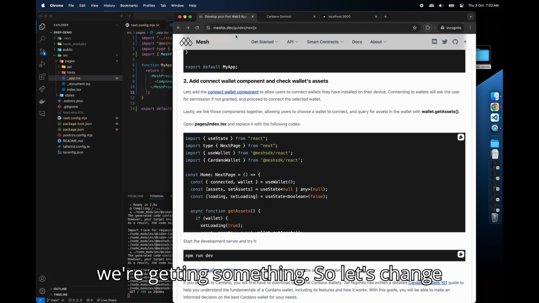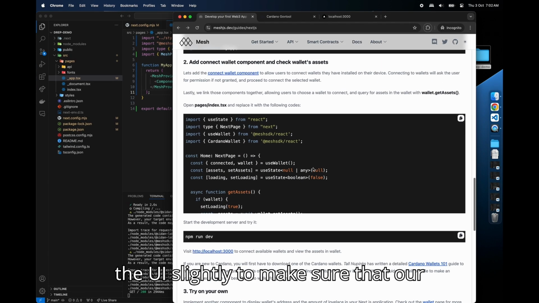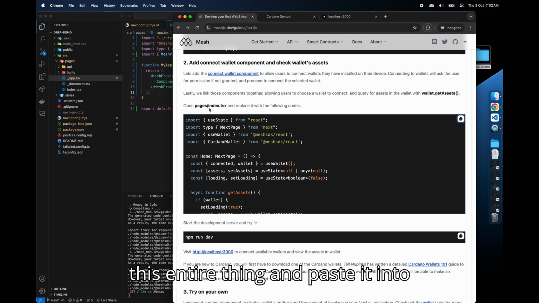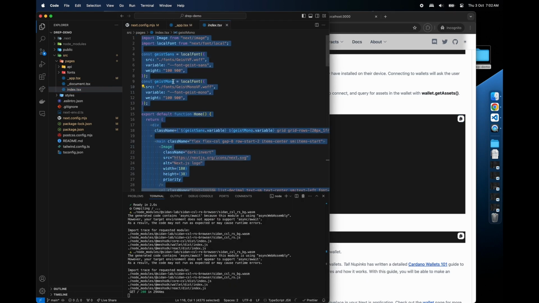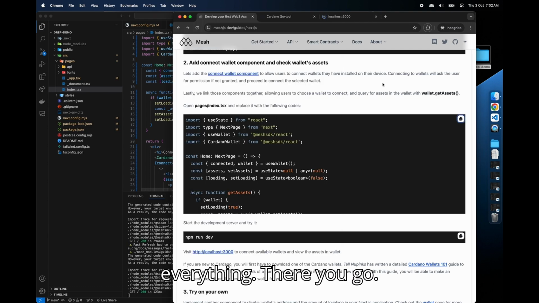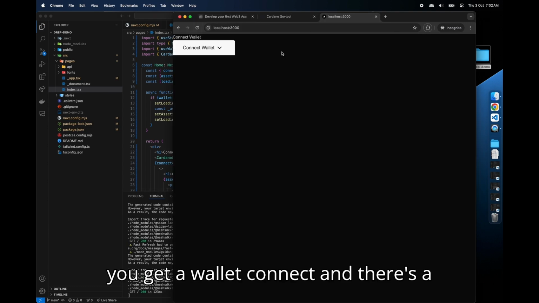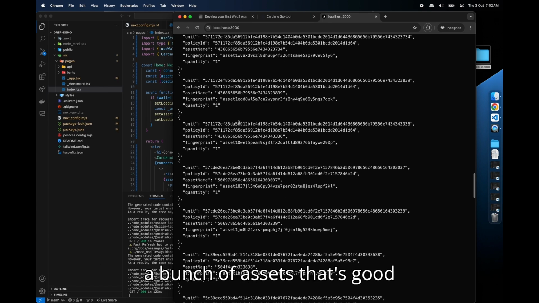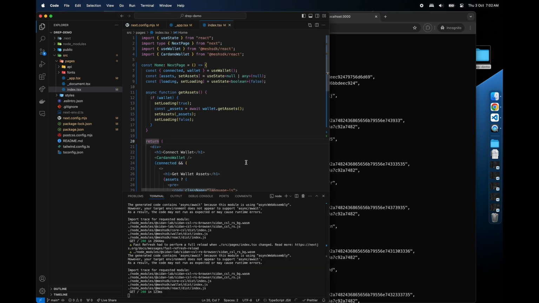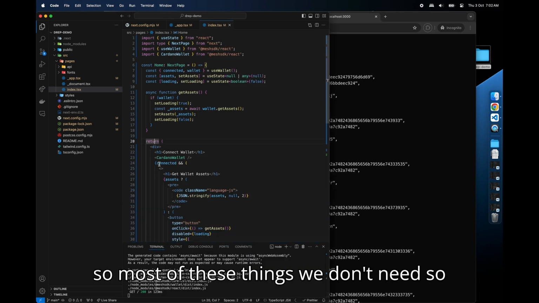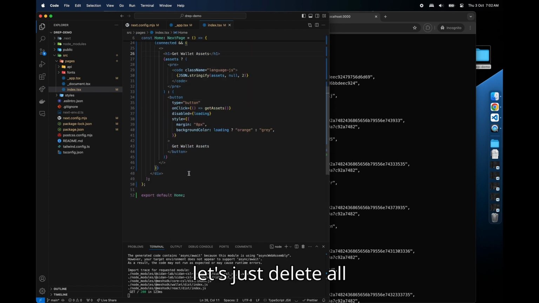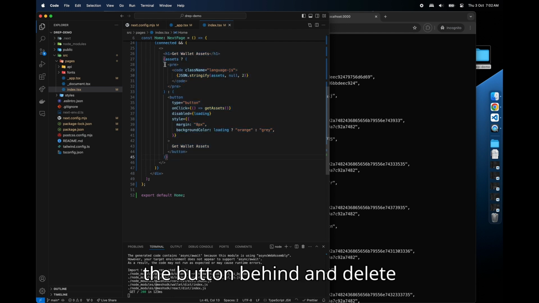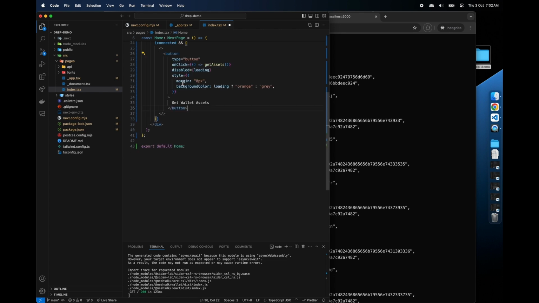We're getting something. So let's change the UI slightly to make sure that our connect wallet button is working. So copy this entire thing and paste it into pages index, which is over here. Simply copy and paste and replace everything. There you get a wallet connect, and there's a button here, get wallet assets. So you see a bunch of assets. That's good. Most of these things we don't need, so let's just delete all of them. You can leave the button behind and delete everything.